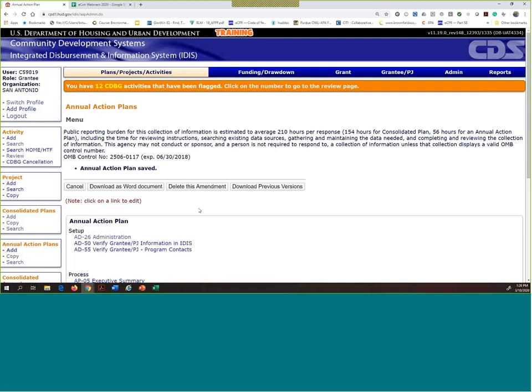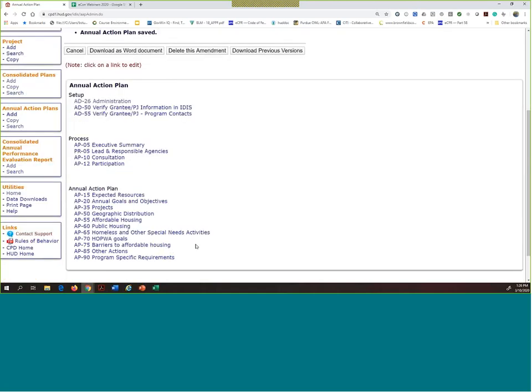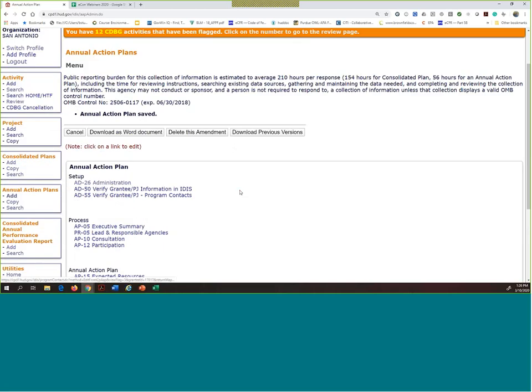So you see this button right here, Rob? Yep. Say I created this annual action plan amendment, and at some point during the process, I realized this amendment's not needed. We can go ahead and delete this amended version. So by clicking the delete button, the system's going to display a confirmation dialog box to the user before deleting the current amendment and restoring the previous version.